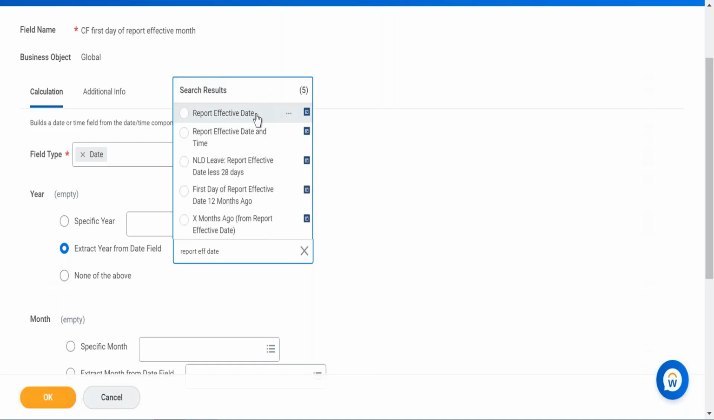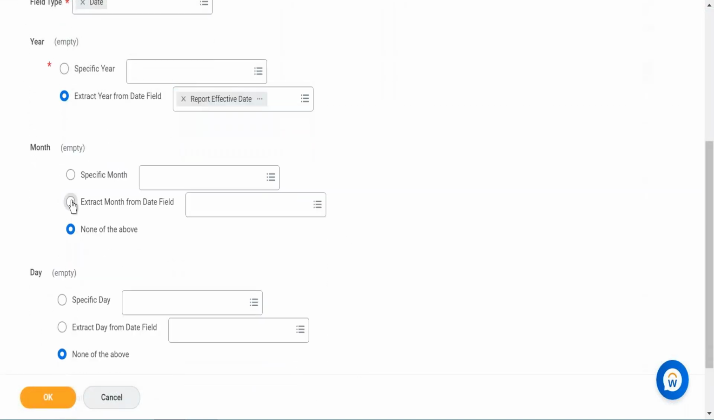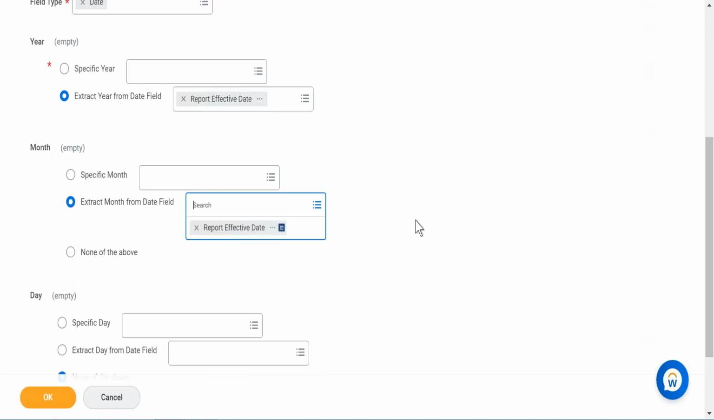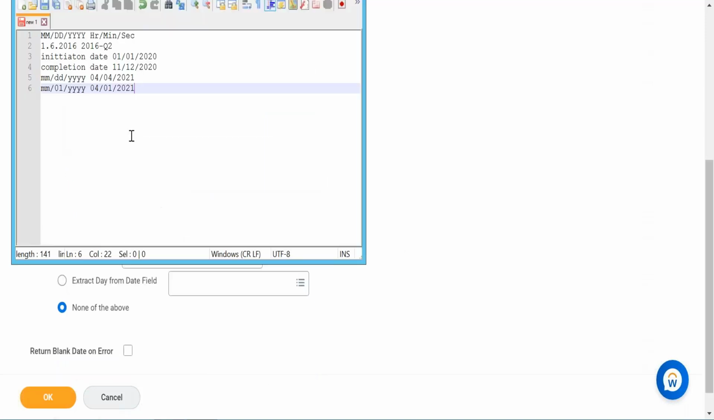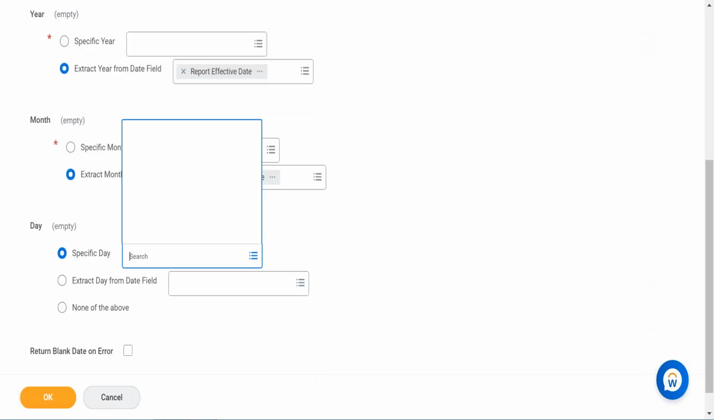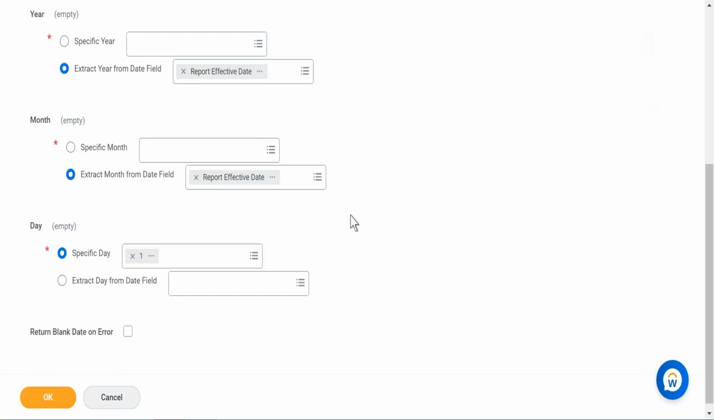So this is a field. I'm just going to say pull the year of the report effective date. Month should also be the same as the report effective date. My month in this particular date field should always be pulled from the report effective date. So again, I'm going to type the same here. But my day should not be pulled from the report effective date. If you look at the notepad, the day should always be the first of the month, right? So I'm going to make it Specific Day. Very well said. I'm just going to type the number 1, and you will see the digit 1 comes over here, which will automatically make it the first day of the month. Return blank date on error, and you are good to go.